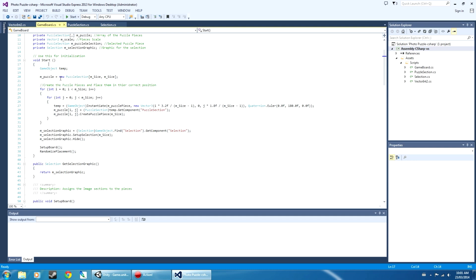So here I just get the puzzle ready. The way I build the board is I actually have the board created first as if everything is placed in its correct spot. And that's what this is doing here. So here I'm just getting the component puzzle section. That's this. I'm saying, hey, you are this script. So I'm casting it.